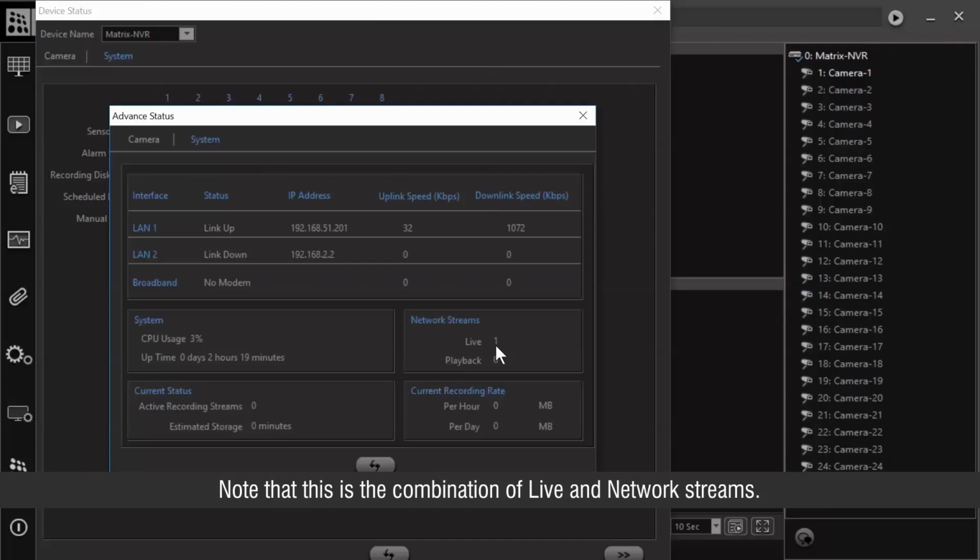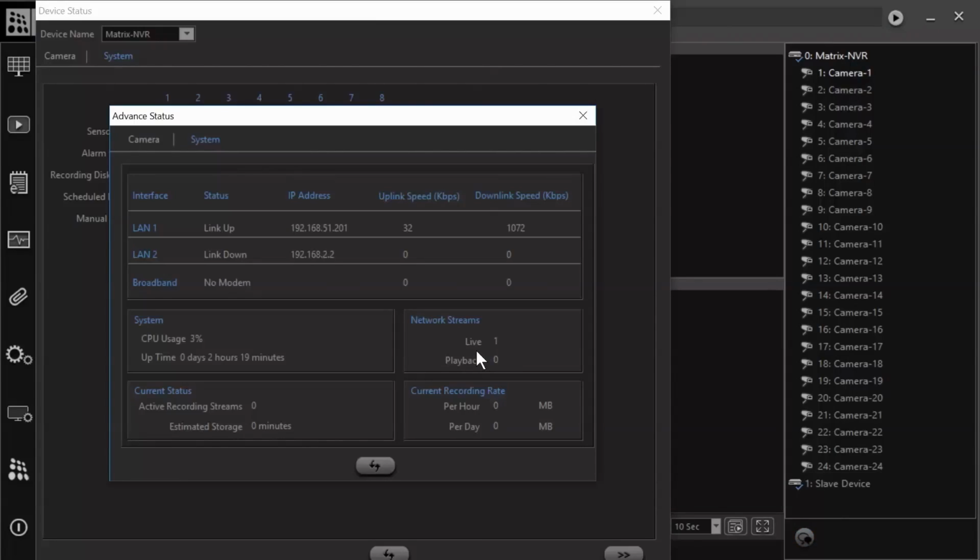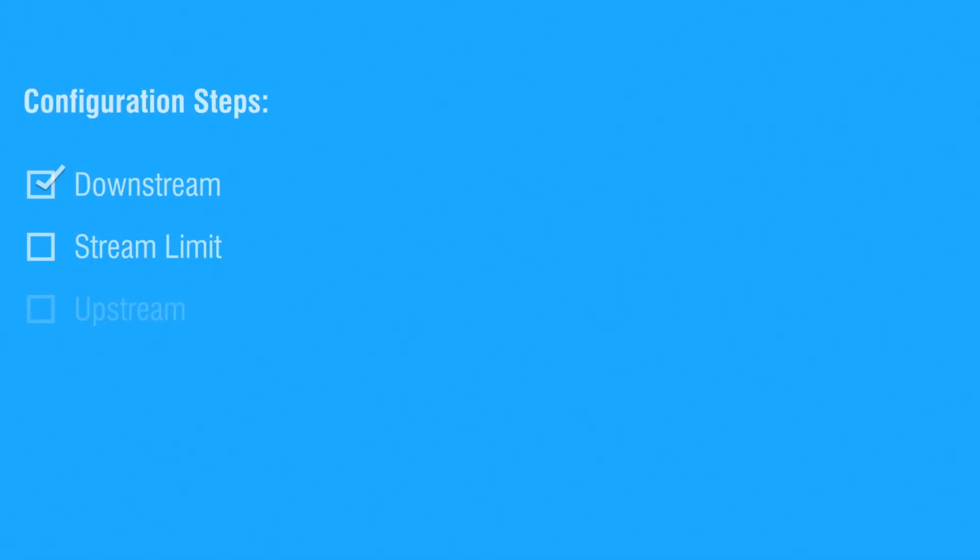Note that this is the combination of live and network streams. Live streams are the ones projected on the monitor connected with the device. Network streams are the ones projected on users' PCs through SATATYA device client. This completes the understanding about stream limit.